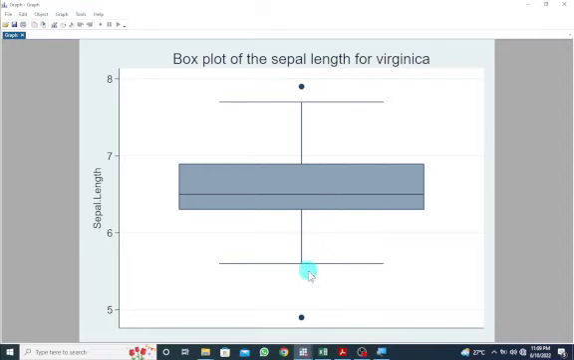So looking at the shape of the distribution, the distance from the minimum value to the first quartile is almost the same as the distance from the maximum value to the third quartile, even though the area at the upper half of the median seems to be larger than the area at the lower half of the median. So looking at this, we can also say that the distribution of the sepal length for Virginica is symmetric.